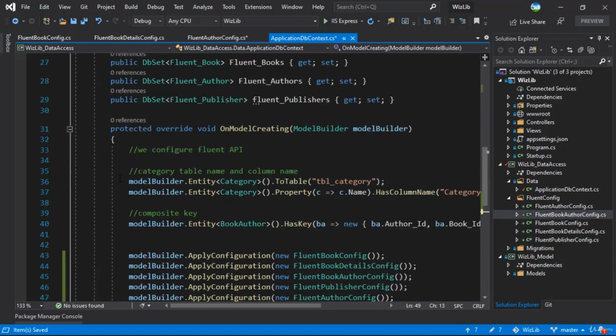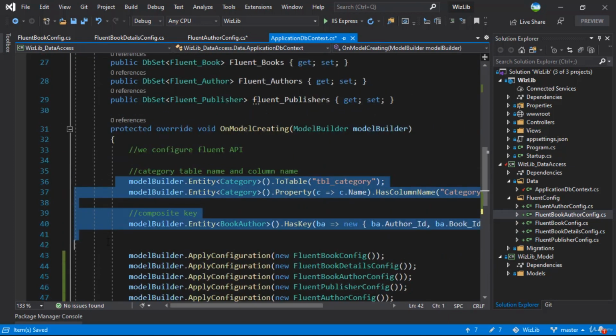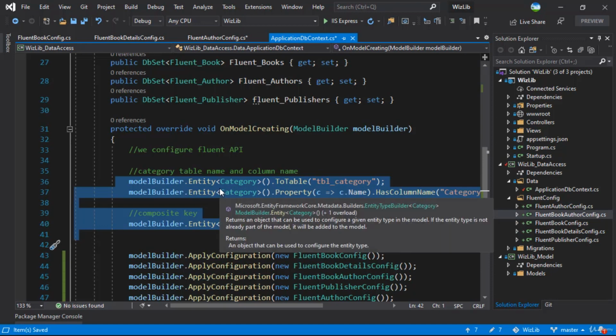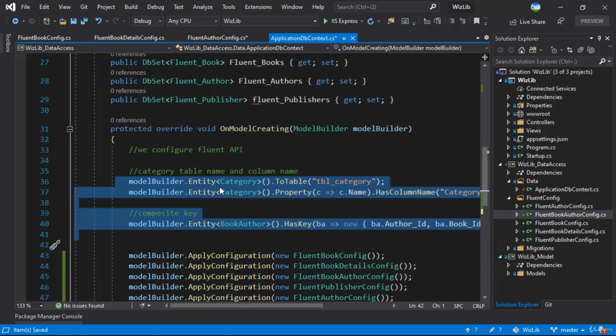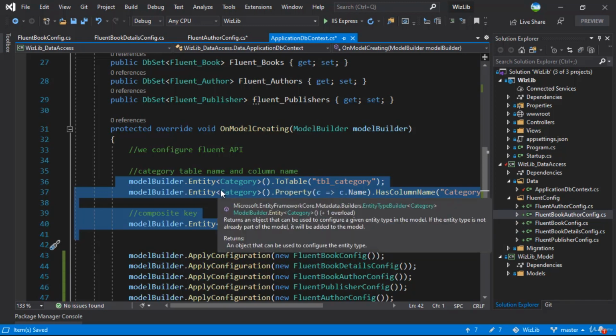One thing you should notice is I have left these ones outside. You can obviously create them, but the reason I left them is that I treat these as hybrid. If there are some configurations that you do with data annotations and some using Fluent API, I try to keep them here. That way I know that there is a combination of both data annotation as well as Fluent API.